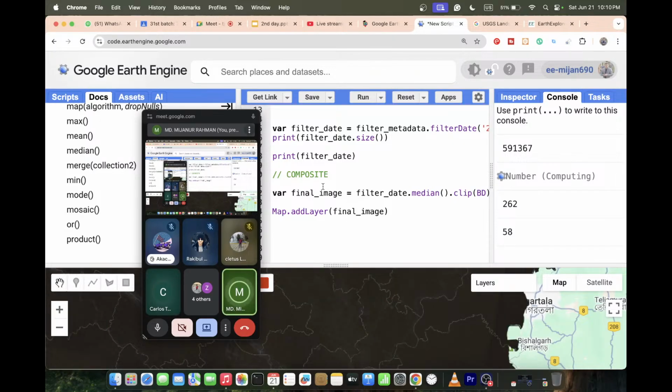Okay, so this is our final composite. You can see the final image. This is the filter date, and it stored a total of 58 images. So 58 images are stored in this variable and then I apply the median function. Now this median function computed all the middle pixel values from 58 images, created the median composite and stored it in this variable. So for that, I just add the layer and display this type of imagery.